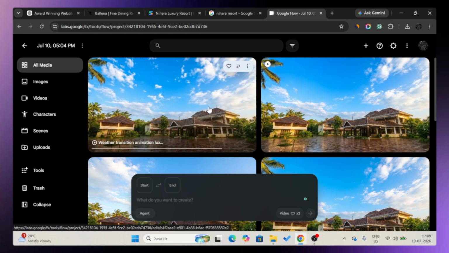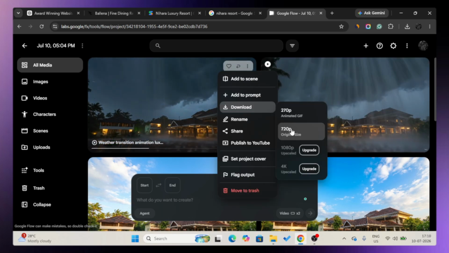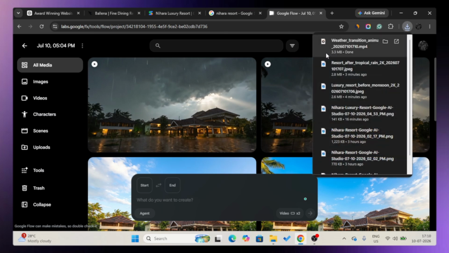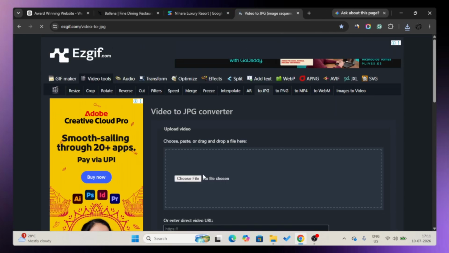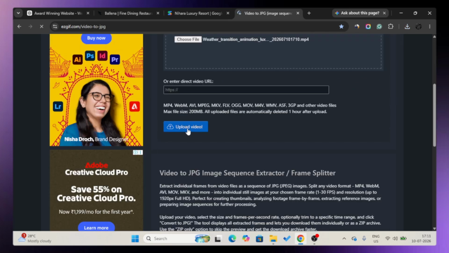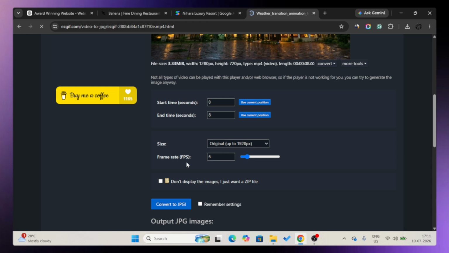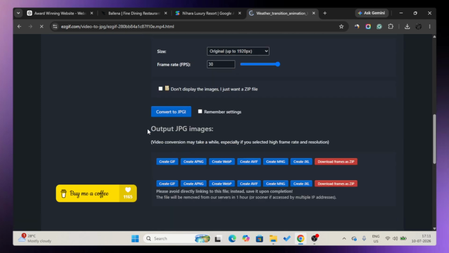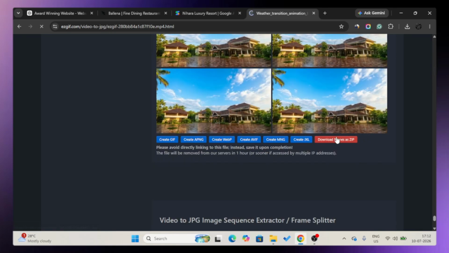Okay, it's too confusing. Which one should I choose? Okay, I'm going to choose this one. I'm going to be downloading in 720p. Download. Next step is converting that video to image sequence. To convert the video to image sequence, let's use ezgif, and here upload the video plus the blue button. You can select the start time and end time if you want, but I'm going straight to frame rate. Increase the frame rate to 30, then tap on the blue button, convert to images. After making sure everything is working fine, download in zip file.